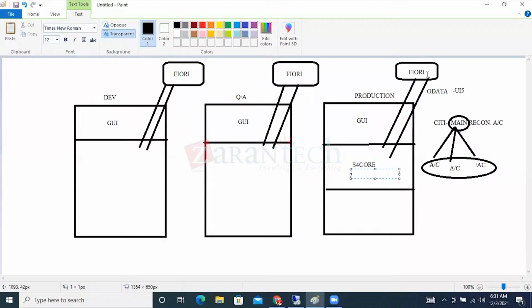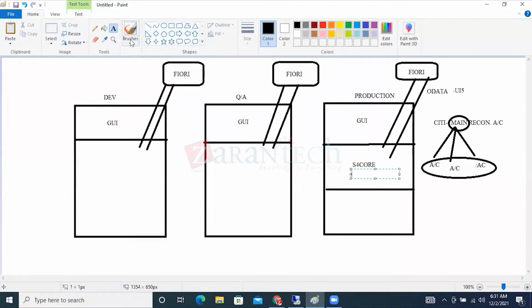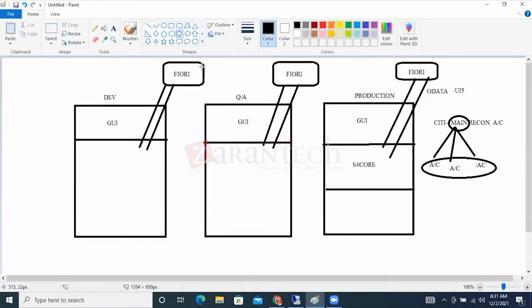Some activity will be there. Okay, it's a risk actually. So what you can do is have some FIORI transportation mechanism from the development to quality and quality to production also. That is a separate activity that will be done by the UI5 consultants.